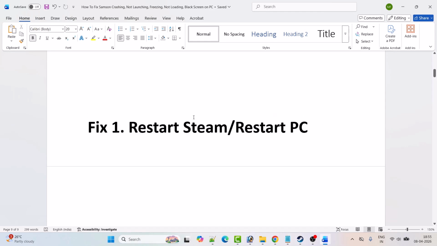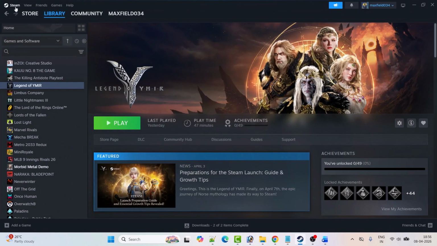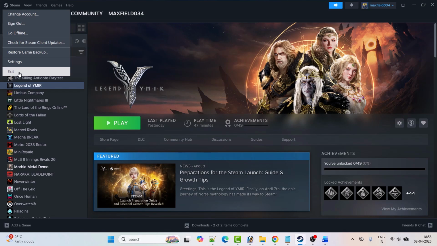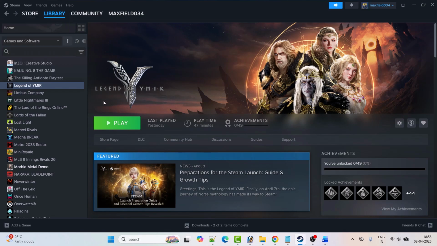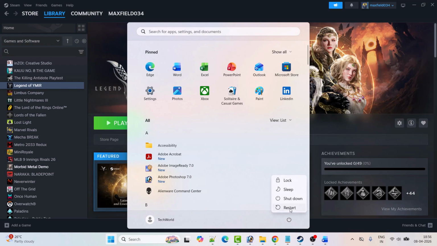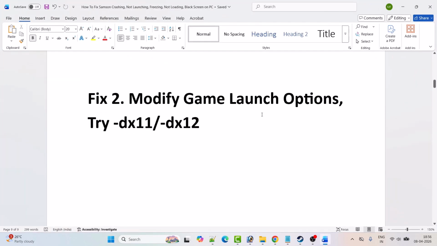The first fix is to restart Steam or restart PC. So open Steam, click on this word Steam and then click on exit. This will exit the Steam, and then you can go ahead relaunch the Steam, launch the Samson game and check if your problem is solved or not. If that doesn't work, then restart your PC once, and after your PC restarts, go ahead, launch the game and check.